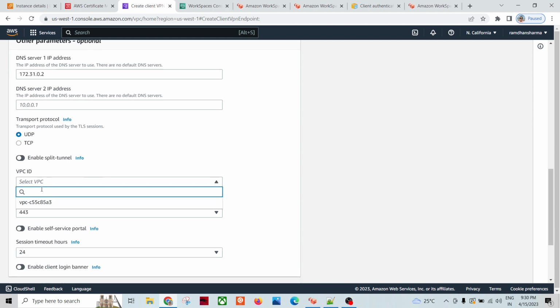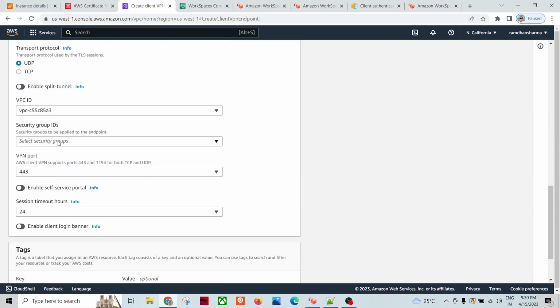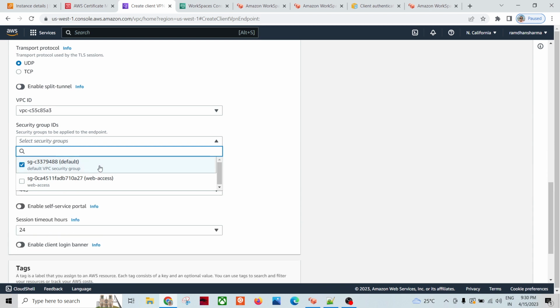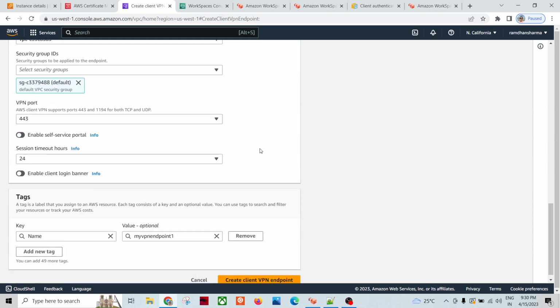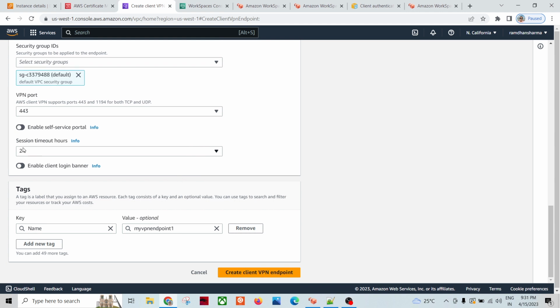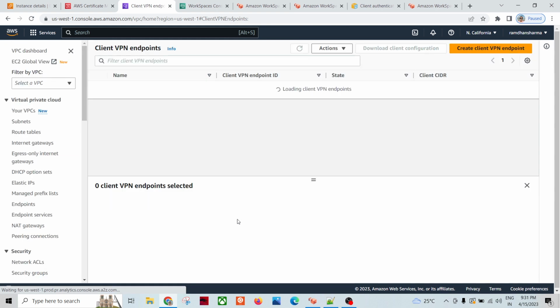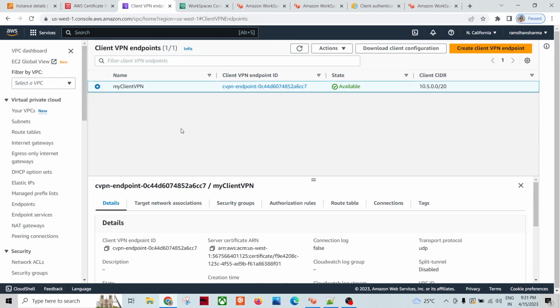Now you select the VPC. I'm taking the default one. The security group also, I'm taking the default one. And then you set the VPN port 4443 and session timeout 24 hours, and then create the VPN. Once you do that, you will see this kind of VPN. It will take some time to become available. The CIDR range is 10.5.0.0 for me, okay.